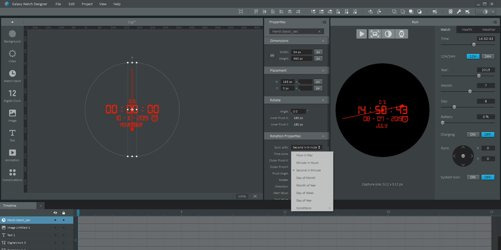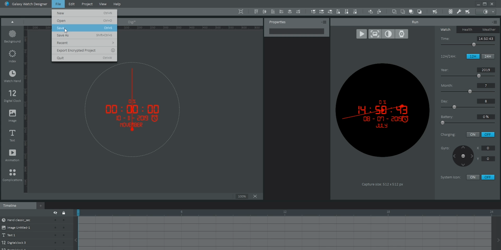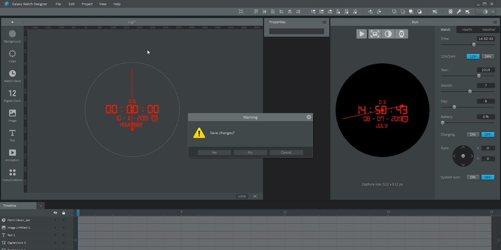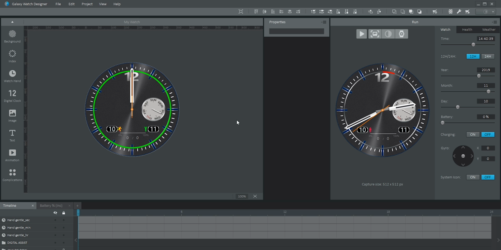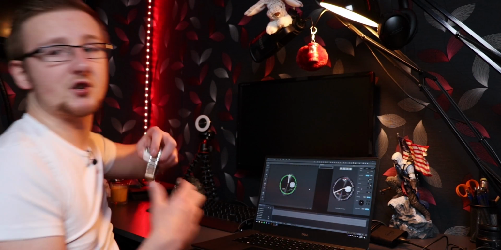You could also set that to, like I said, hours in day, minutes in hours, day of a month, month of a year. You can do analog dates as well if you want to. Maybe a good example would be to use my other project. So there is another project that I have. Let's open that one up. This is the one that is based on my own analog watch that I used to use. This one in particular, so I'll show you that right now.